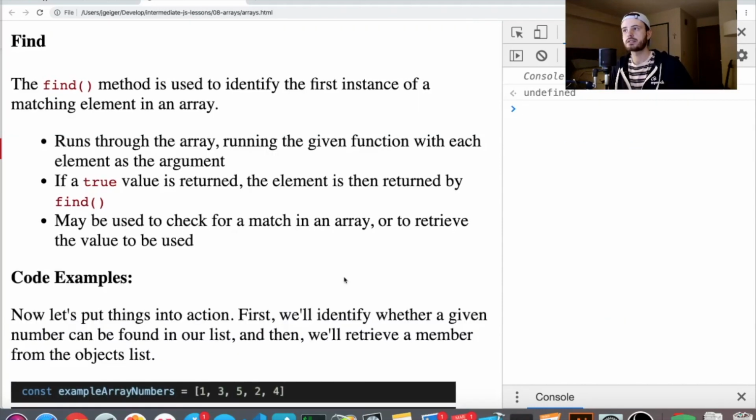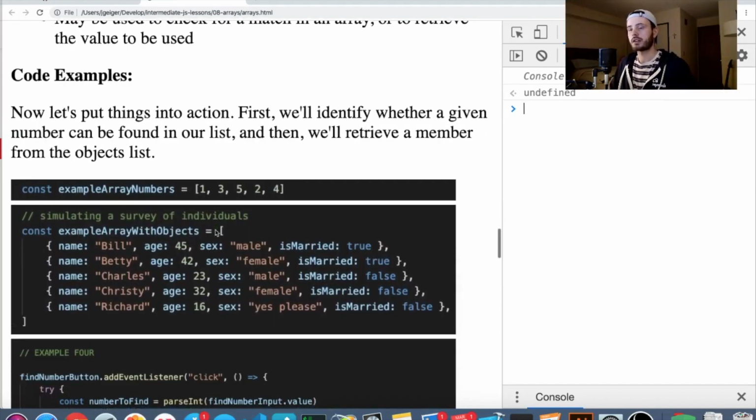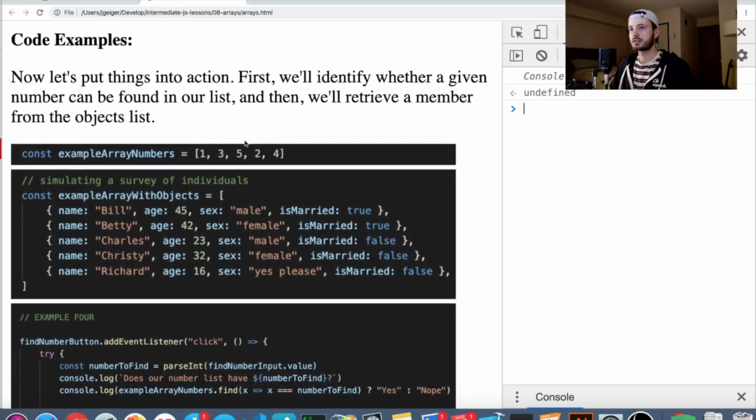Now the find method is used to identify the first instance of a matching element in an array. It runs through an array, and it runs the given function with each element as its argument. If a true value is returned, the element is then returned by find. Now this could be used to check to see if a certain element is in an array, or it can also be used to retrieve that value to actually use it. And in our coding example, we're going to do both of those. So let's put things into action. First, we'll identify whether a given number can be found in our list, and then we'll retrieve a member from the objects list.